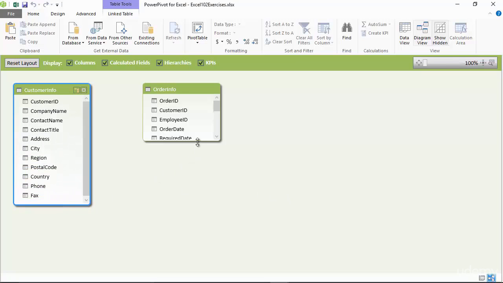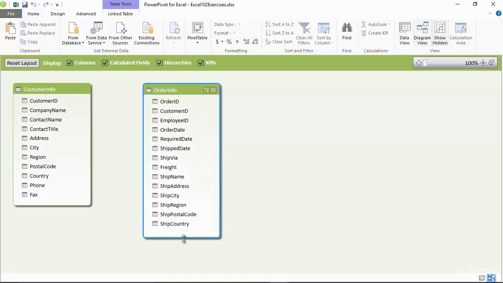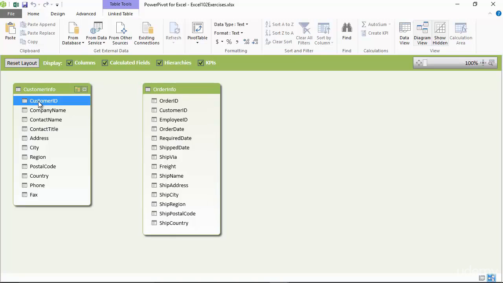Just expanding these out so I can see all of the fields. This is just all the column headers, all the fields that live in those two lists. And I can find inside the customer info table, I've got customer ID. And in the order info table, I've got customer ID. So now I'm going to create the relationship. All I'm going to do is grab customer ID, left click from one table and drag it to customer ID in the other table. And I'll let go. Give it just a moment, and I have now created a relationship between these two tables. It's as simple as that.